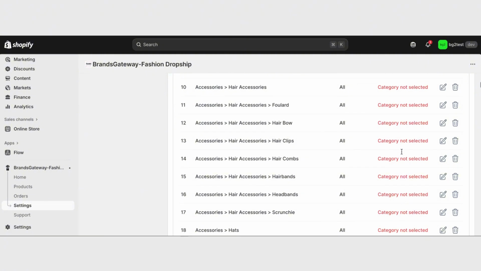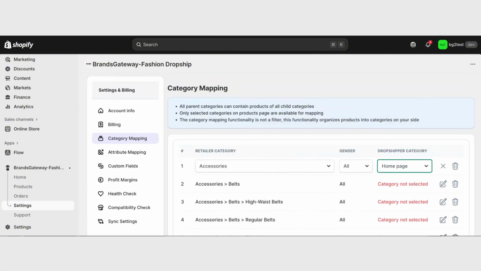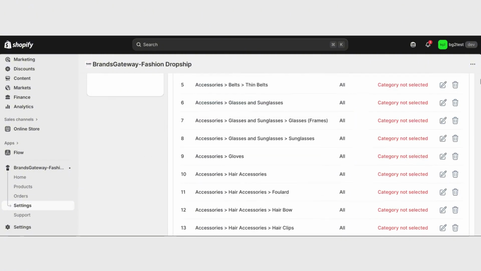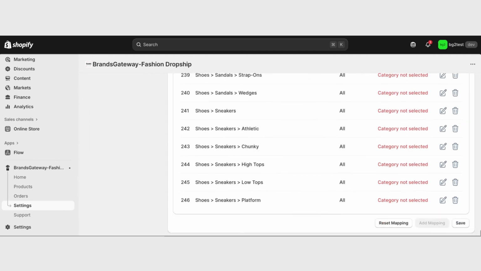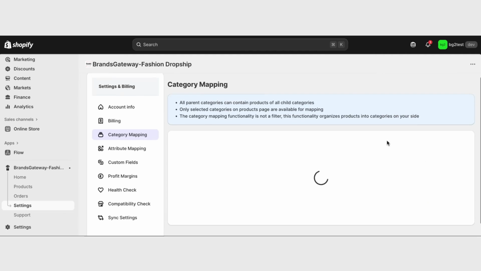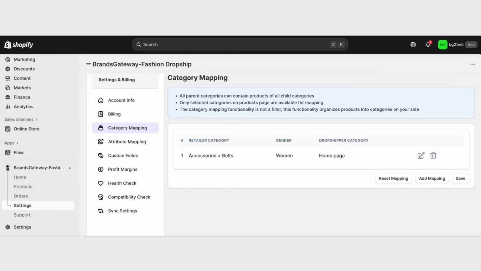You can choose whichever method you would like to perform the category mapping, and then at the end you simply click save or reset mapping so that everything is reset like it was before.